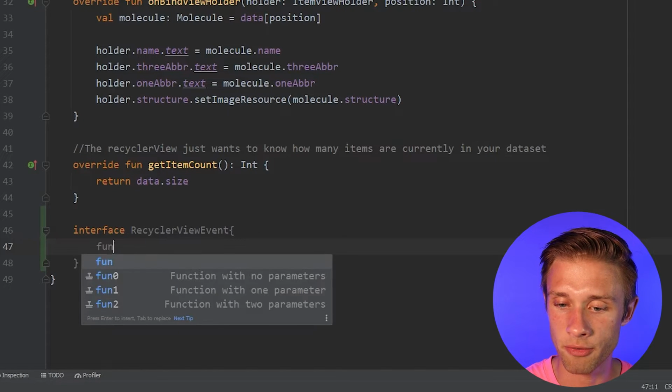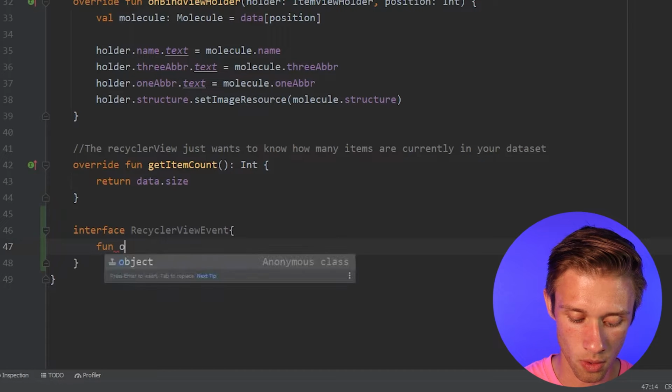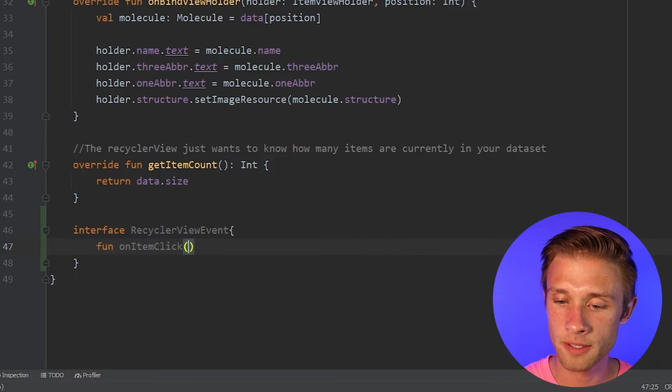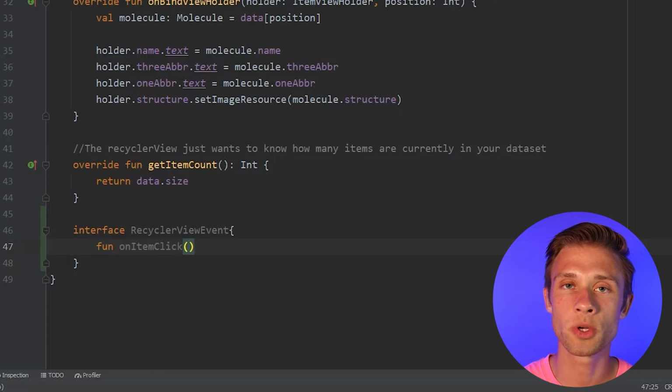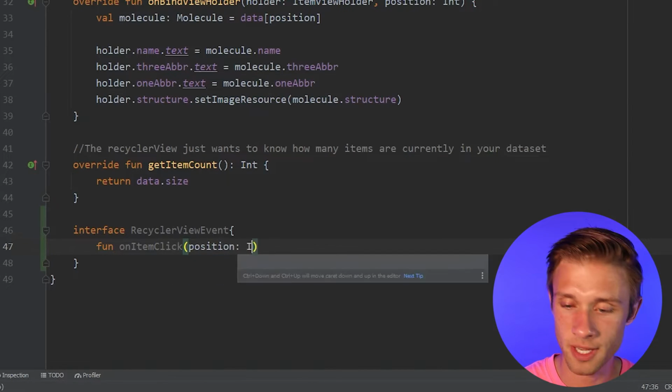So come down here and type in function or fun and type in onItemClick. And then within this function, we're going to take in a position, which will later help us determine the specific item that was clicked. And this will be of type int.